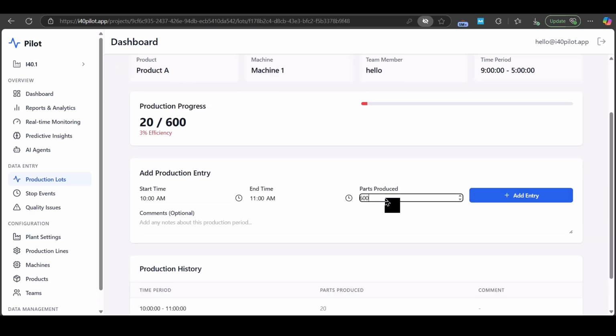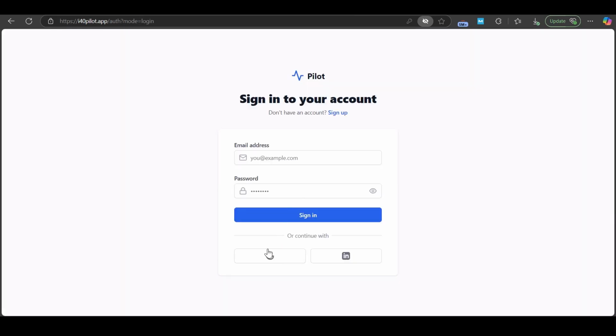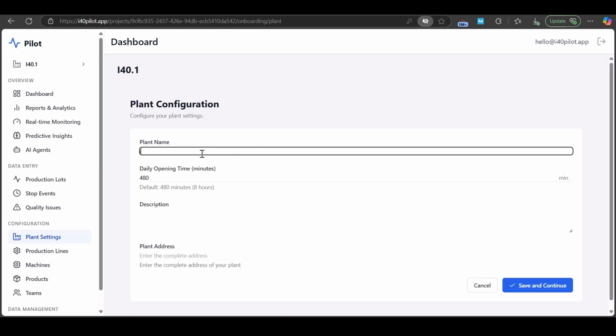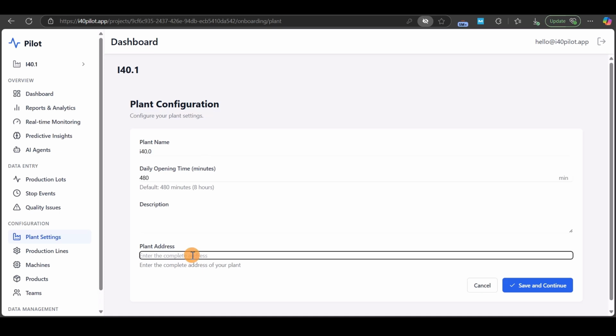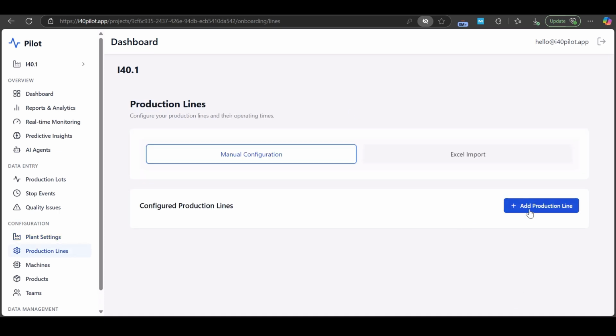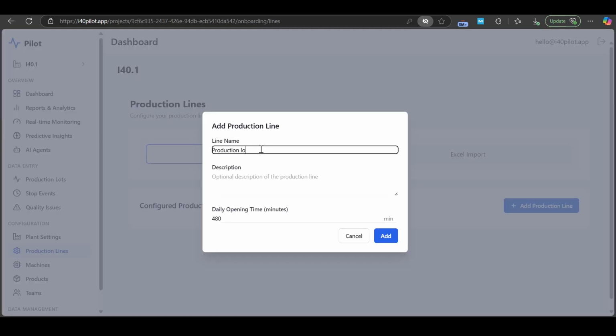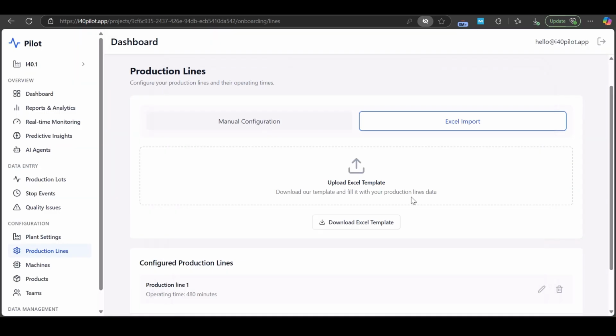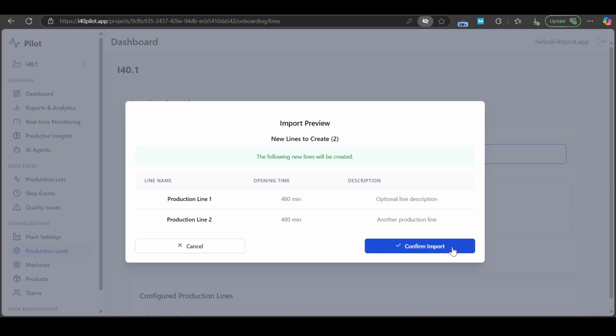Getting started is simple. First, create your account and set up your project. Define your plant, production lines, and products, either manually or by importing your data from Excel. Invite team members to join, whether they are operators, managers, or support roles like quality and maintenance. The app includes an advanced user management system. Setting up your project correctly from the start is essential.